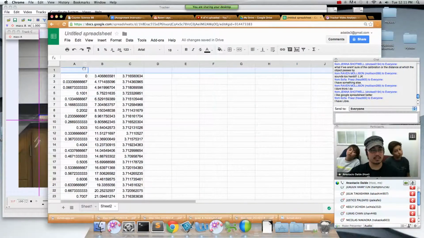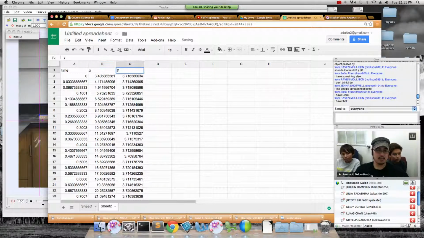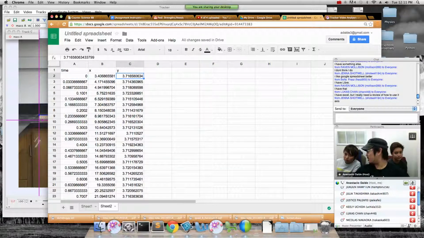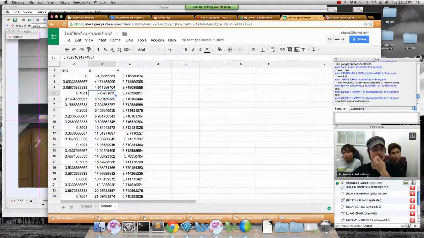The first column was time. This column was X and this column was Y. What does that mean? X and Y. Oh, so they're coordinates. Yeah, this tells me the X coordinate and this tells me the Y coordinate. That's why each of these tracks has an X coordinate and a Y coordinate. Got it? So at time 0, this thing was at 3.4 centimeters and 3.71 centimeters as far as height goes. At time 0.1 seconds, this dune buggy was at 5 centimeters and 3.7 centimeters high.